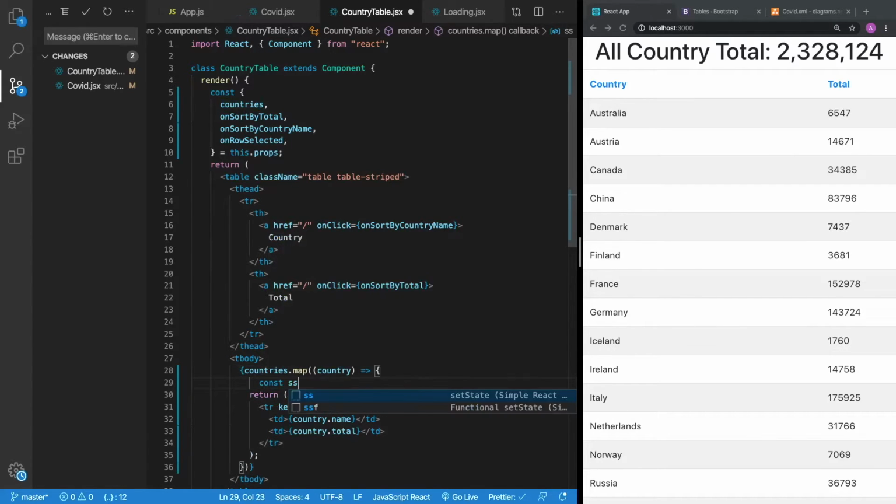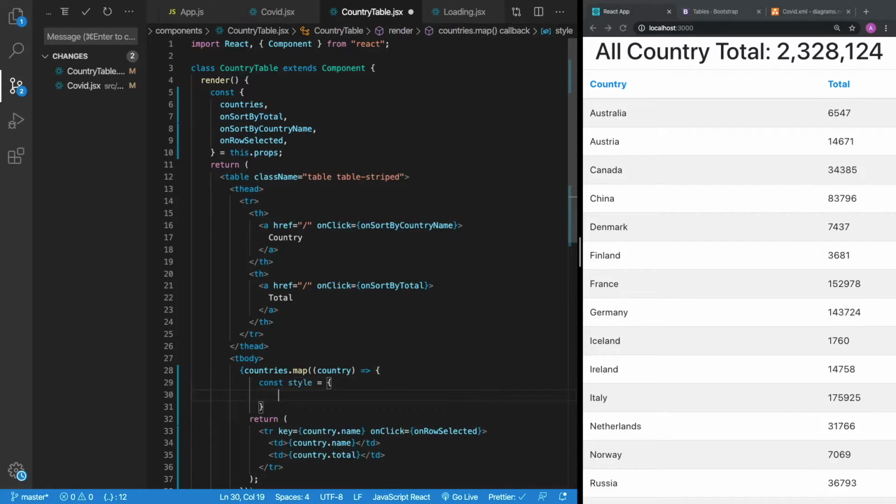Then I'm going to add a const style is equal to, and inside this style, I'm just going to define a style that we can use if the item is selected. So inside of style over here, I'm going to put background color, and background color will be equal to, we'll just keep it simple and say light yellow right there.